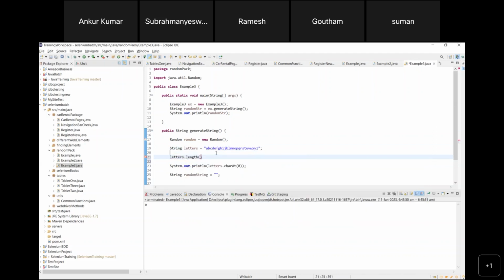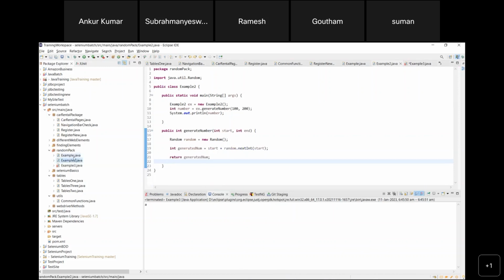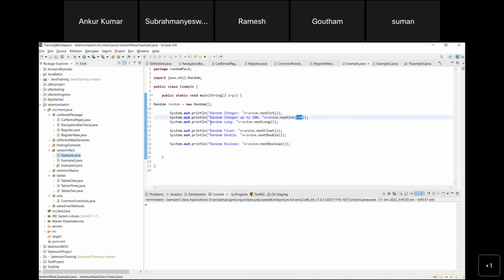Now I will use a Random class here. Random random is equal to new Random. Why is it showing an error? Okay, we have already created this object here, so we don't need to create it one more time. So I will directly take this example, which is random.nextInt. Random dot nextInt.